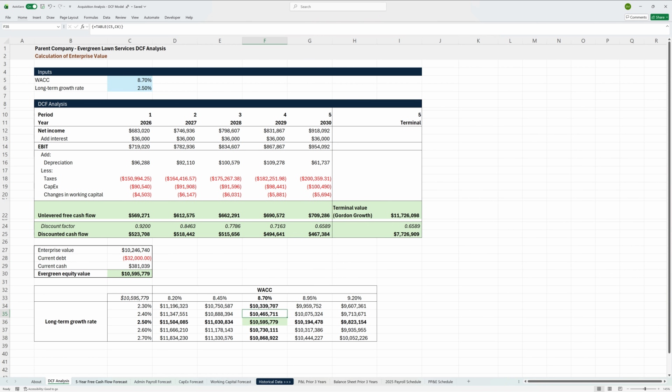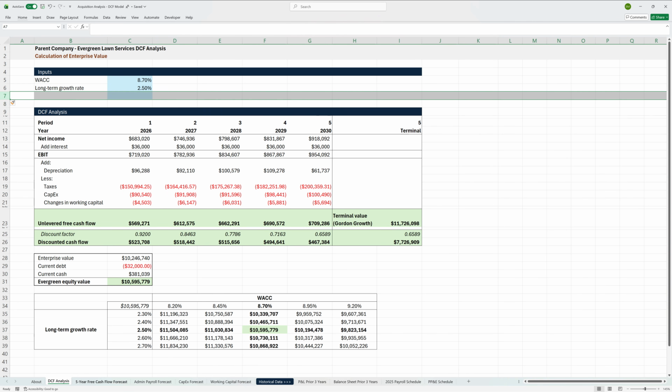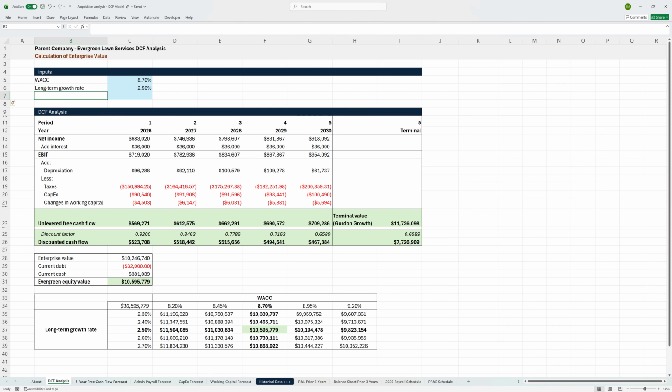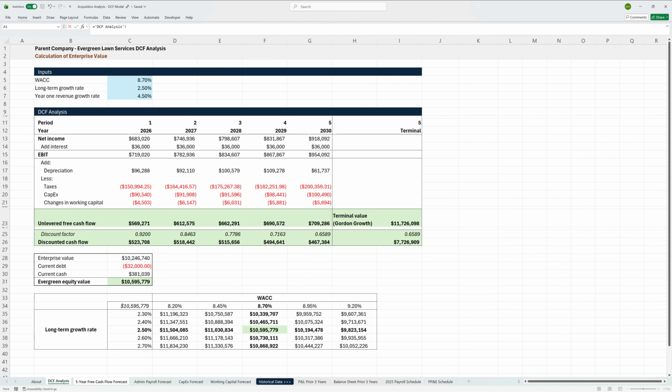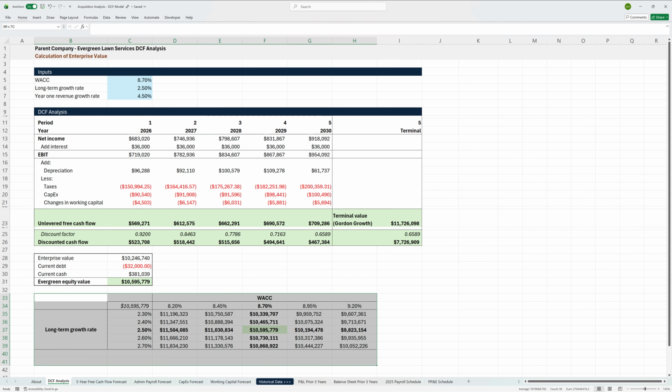So the first thing we need to do here is add that revenue growth rate to our inputs up top here. The inputs for the data table analysis need to be on the same worksheet as the output matrix itself. So we'll just add year 1 revenue growth rate here. That was 4.5%, and then we'll link back to that in our 5-year cash flow forecast. Then let's copy our current table.